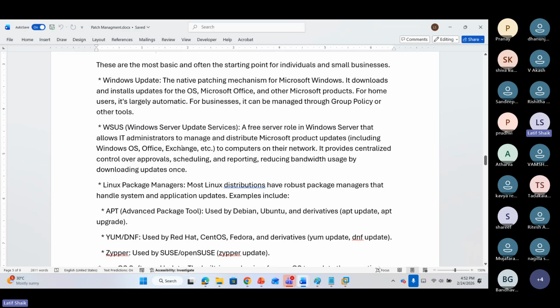Windows Server Update Services, WSUS server, downloads the selected packages from Microsoft into the centralized server, and it will update the client systems. Different operating system related and application related updates it will also download.